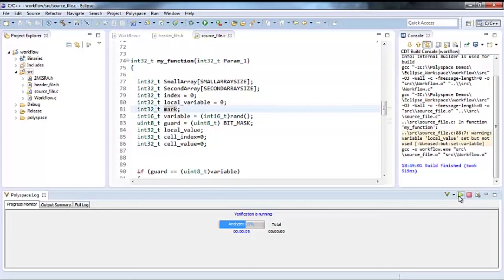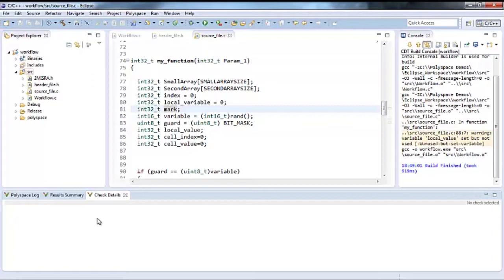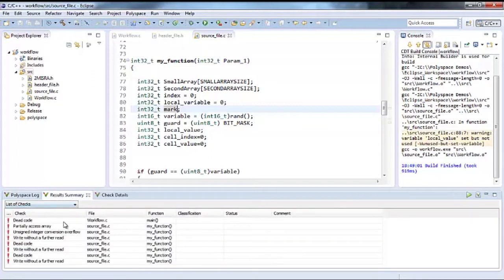Here is a corrected version. When I run the bug finder again, I have no MISRA violations left, and all we are left with are the defects. Let us now look at a couple of interesting yet simple defects.